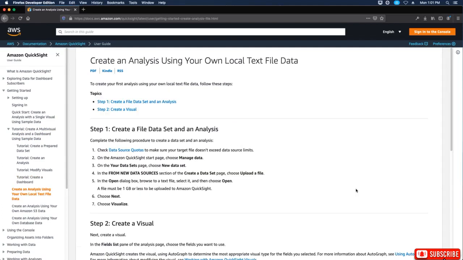All right, welcome back. So in this video, we're going to talk about how to create an analysis using your own local text file. Okay, so again, this is just an overview of what you would do if you wanted to grab a local text file. We are going to do a project later on that covers all these ideas.